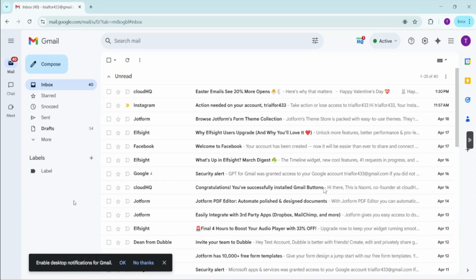Hey everyone, in today's video, I'll show you how to add or remove labels in Gmail. Whether you want to organize your inbox with new labels or tidy things up by removing old ones, I'll walk you through the steps. Nice and simple.